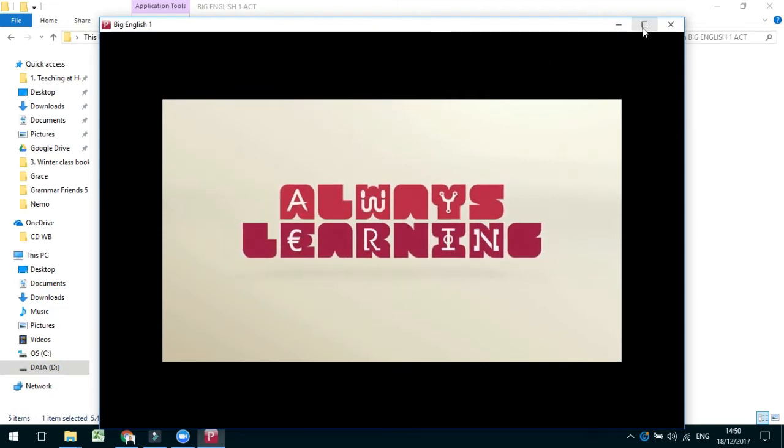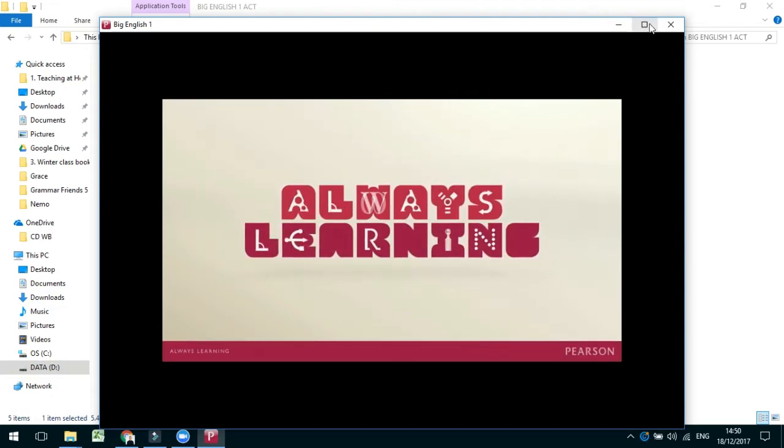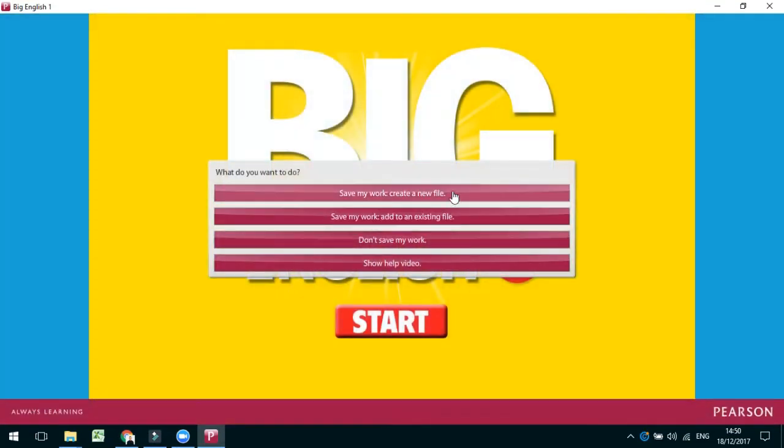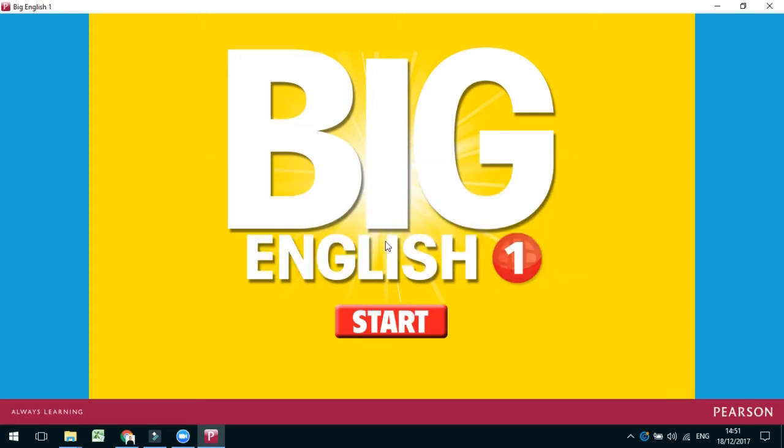So if I click Start PC, you will see it will pop up like this. All right. Now I'm going to go ahead and maximize the window. All right, this is a little intro. You don't need to wait for it, so just click anywhere on the screen and it takes you to the loading page. You don't want to click Save My Work, so just click Don't Save My Work.